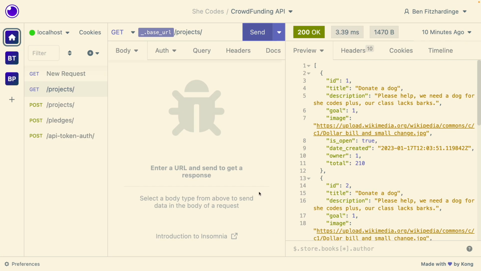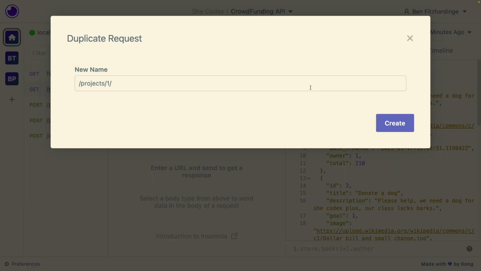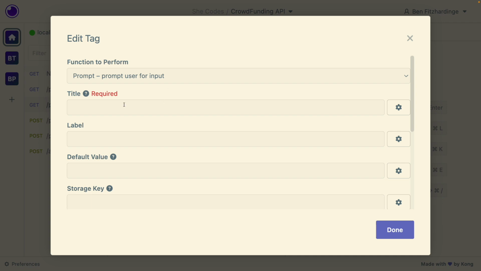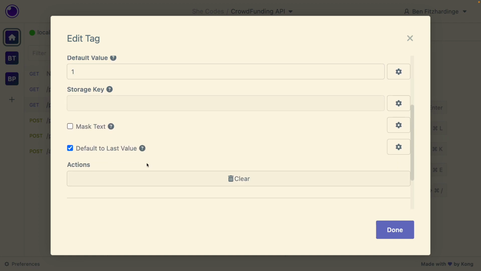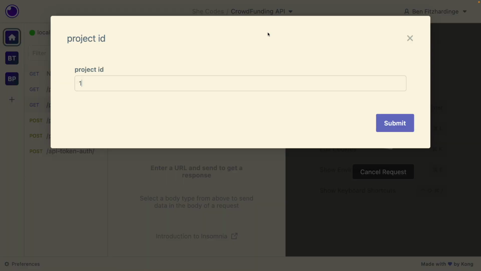I'm going to go to projects. I haven't got one of these yet. Let me duplicate this. Projects 1. You can also create that as a prompt if you wanted to. So like ID. And then in here I could go control space prompt. Title, project ID, default one, default to last value. No, let's just do that, default one. Cool. So whenever I hit send, it's going to ask me which project I want to do. I could go project 2.